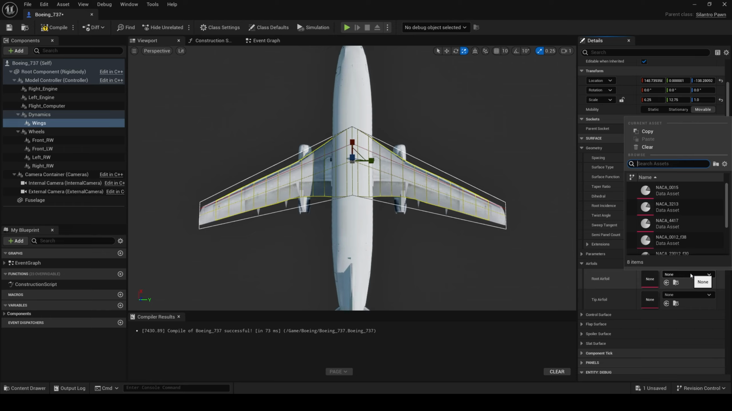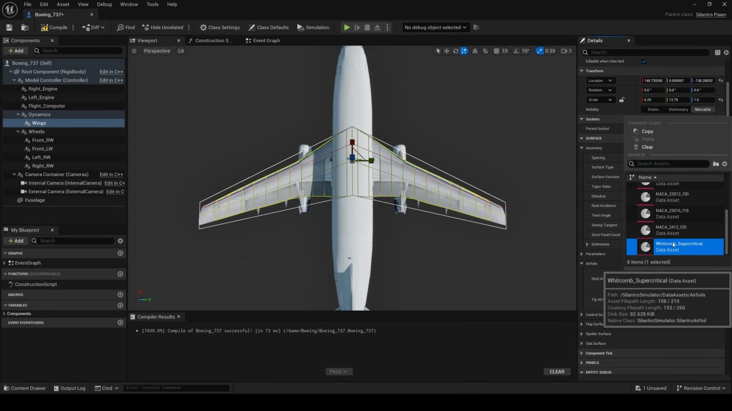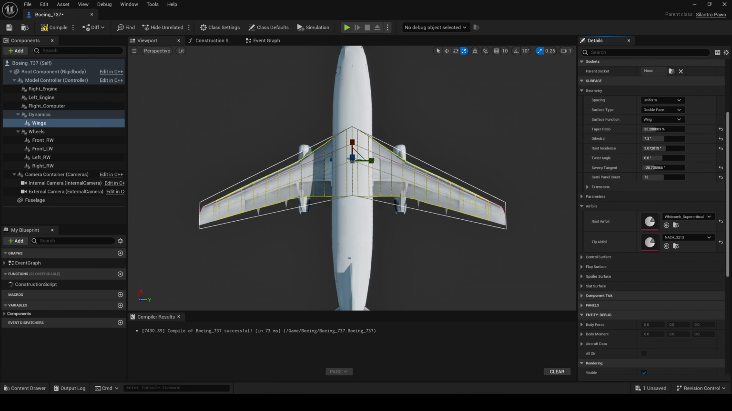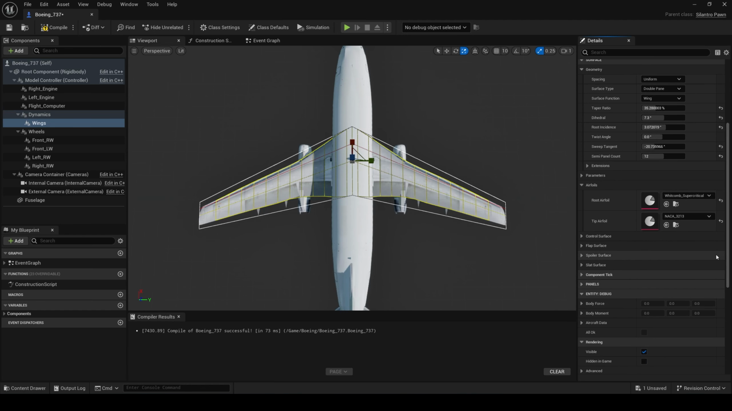aerofoils. So at the root, I think I'm using the supercritical aerofoil, and then I want to use the 13% one at the tip. You can always start with one of the default wings if you're not sure which particular aerofoil is used on the wing, and then you can start adjusting them once you start flying to see, does it work, or do you need more performance or a different kind of aerofoil.